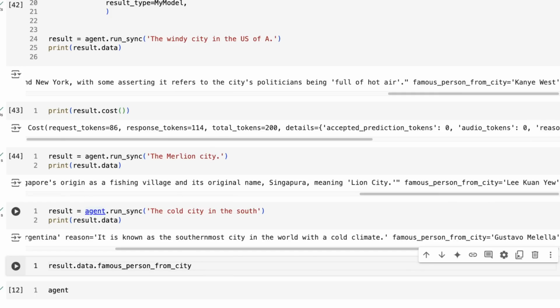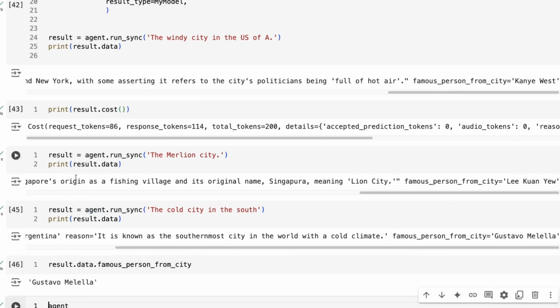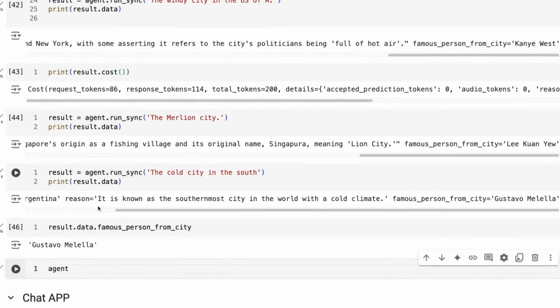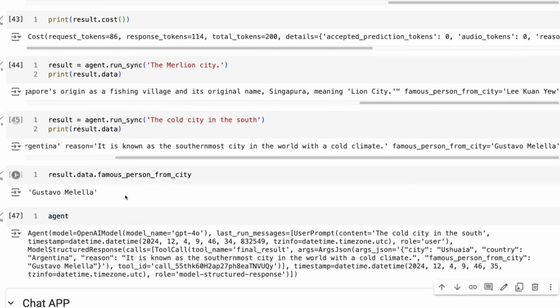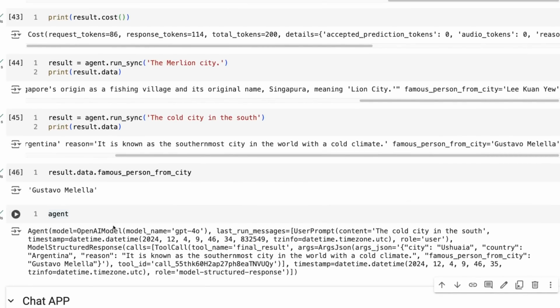So you can see if I just say result data, famous person from city, I will get the last from the last run. So I can use these in a whole variety of different ways. So this is one of the best uses of doing structured data, is just to throw things at it like this. And certainly this library makes that super easy. If we look at the agent that we had there, we can see that it's using the OpenAI model, GPT-4o. We can see the last messages run. We're in there that we've had the cold to the south. We can see the responses back, etc., that we got through there.